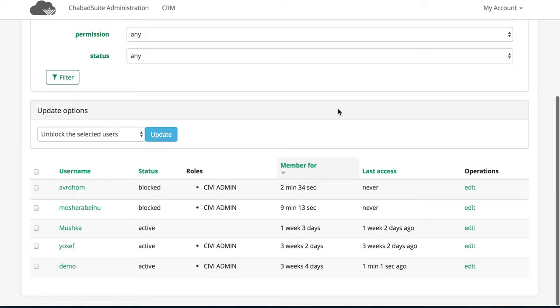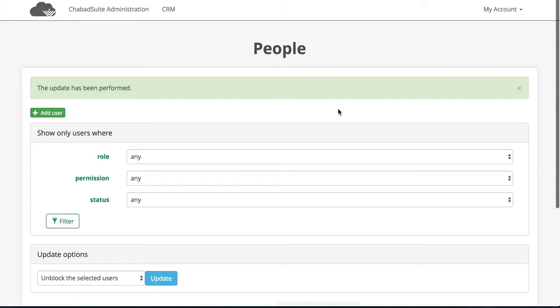So that's how users and admin users are added. Hope this helps.